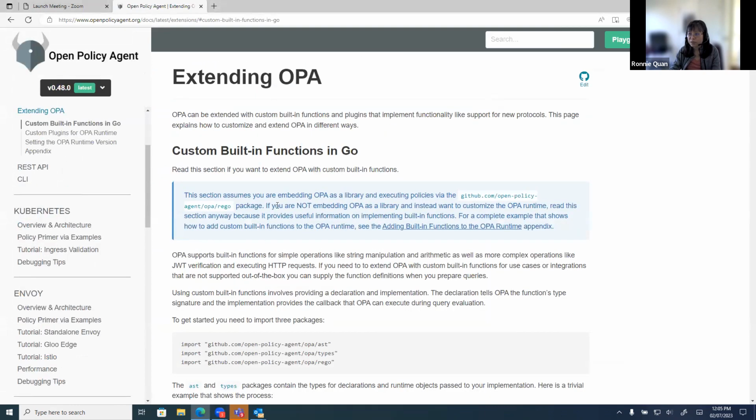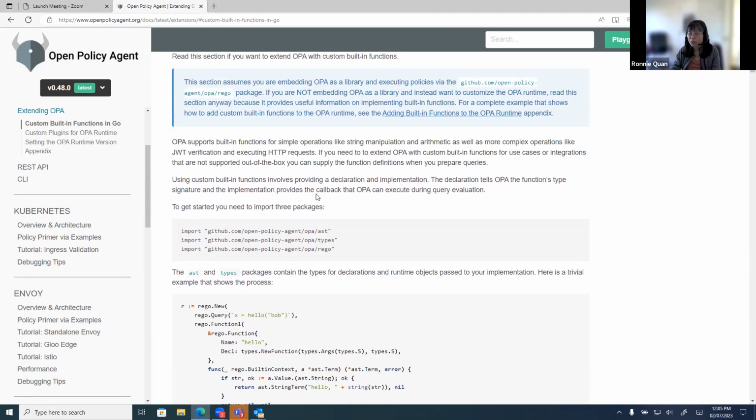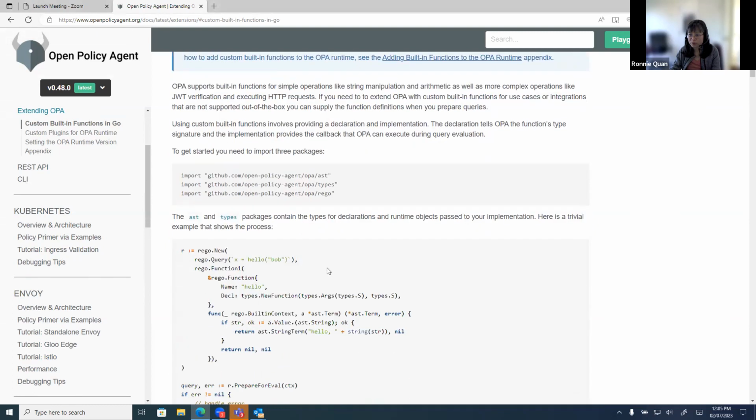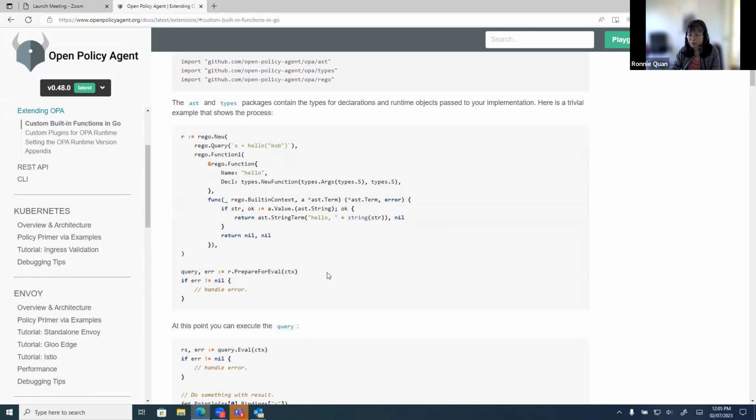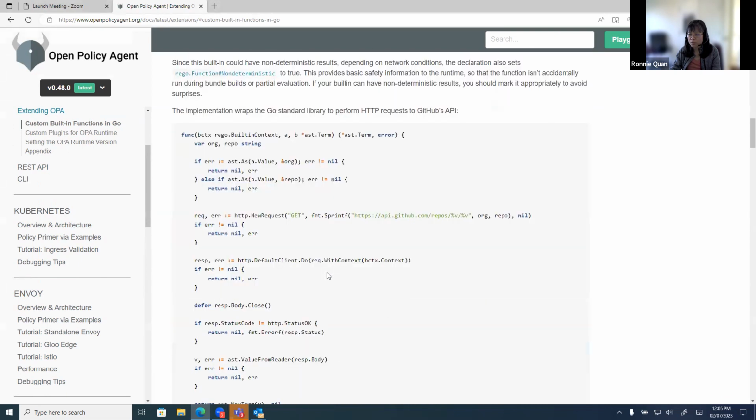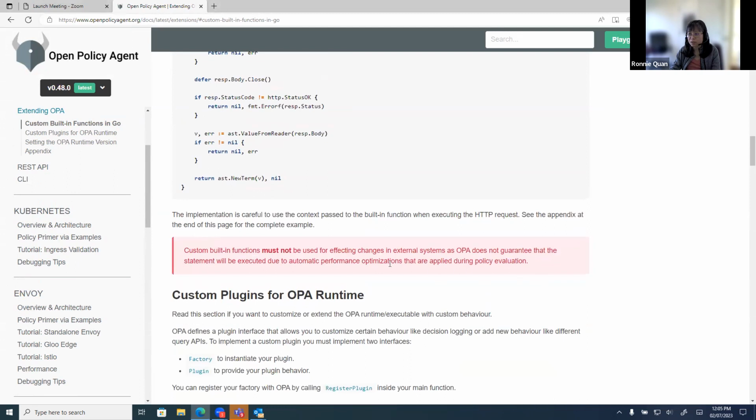So basically from here, I understand that you can use the custom built-in function, and so far it's only available through Golang, but in the future maybe some other method. Here we go. This says that if you're doing something that affects changes in an external system, don't use it. But it seems to be clarified. If I just intend to retrieve some attributes for the rules to do the authorization checking, this approach should be a good fit, right?